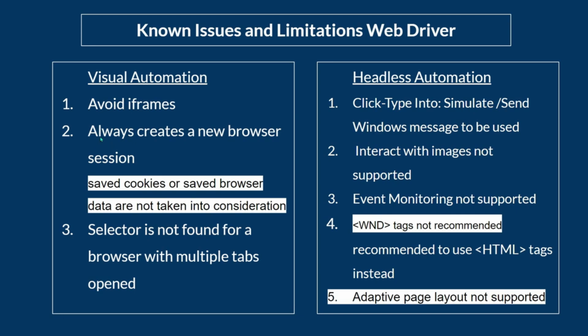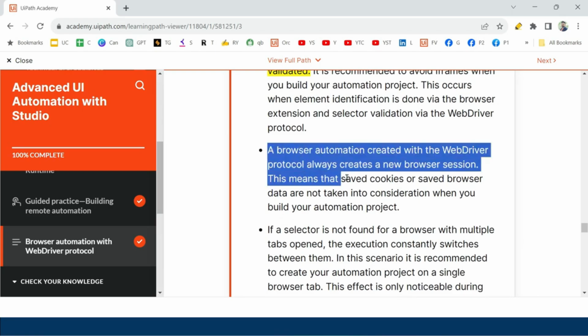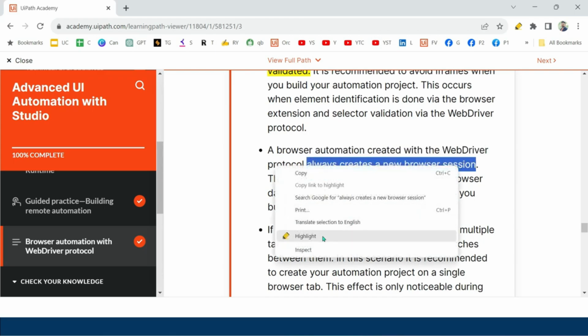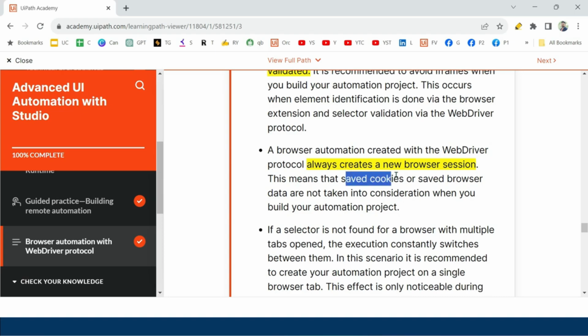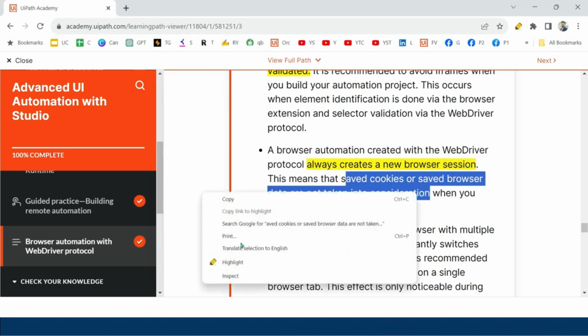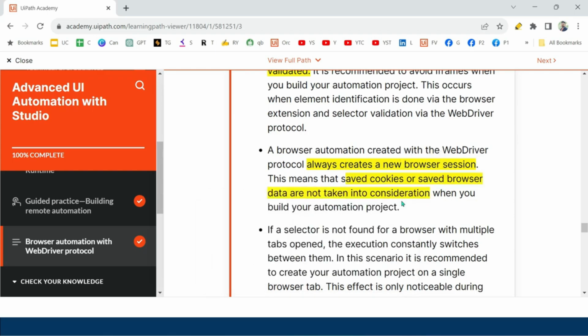The second point: always creates a new browser session. When you are using WebDriver, it will always create a new browser session. Saved cookies and saved browser data are not taken into consideration. If it is using cookies, then you might see some problem during your automation. This is pretty well explained in the second bullet point. A browser automation created with the WebDriver protocol always creates a new browser session. Important point. This means that saved cookies and saved browser data are not taken into consideration. Important point when you build your automation project.